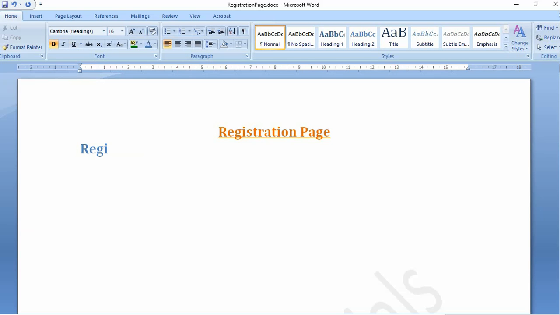Using some name, as it is a registration page, I'm just writing it as registration page dot html. HTML is very essential in saving the file. So what is the general structure of an HTML page? It should start with a tag called HTML. These are paired tags; you should always write an opening tag and a closing tag.